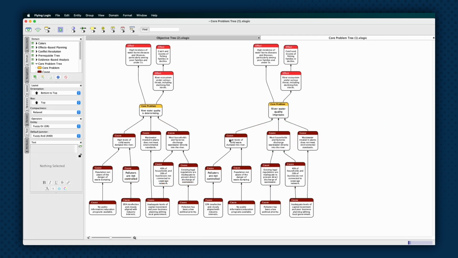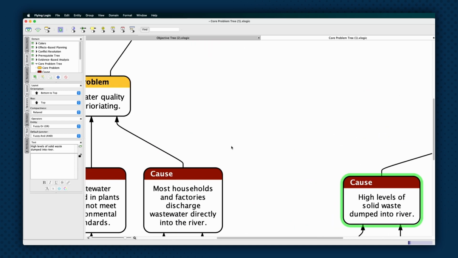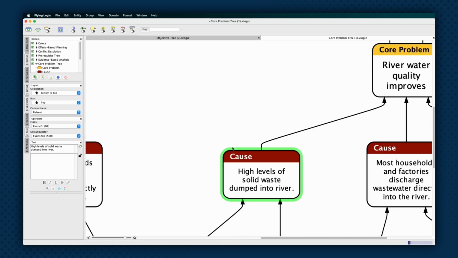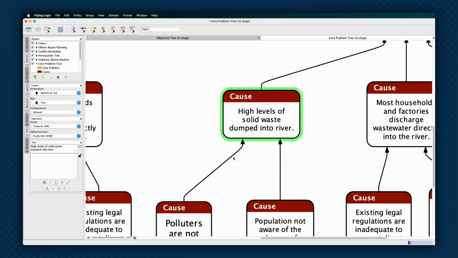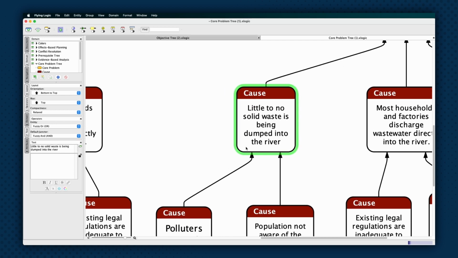Determining means follows the same process as determining the objective. You can take a cause from your problem and rewrite it as its fixed situation, and you've got a means. For example, in our core problem tree, one of the first causes that was added was that high levels of solid waste is being dumped into rivers. To rewrite this as a means for our tree, we would change it to the solution that would fix the issue. Instead of high levels of waste, little to no solid waste would be dumped into rivers.